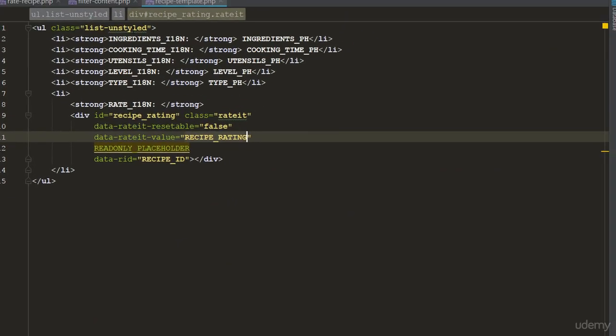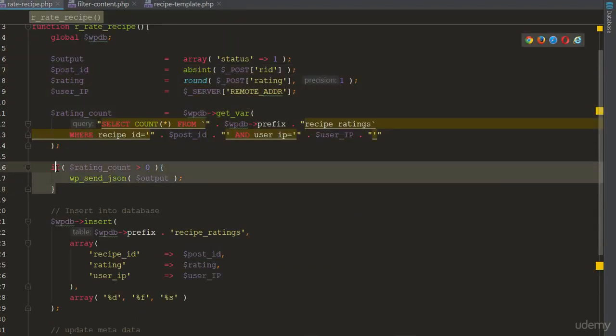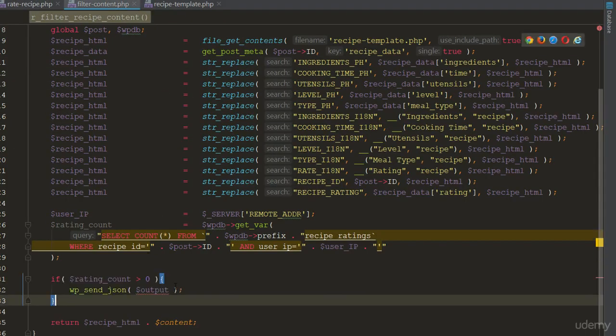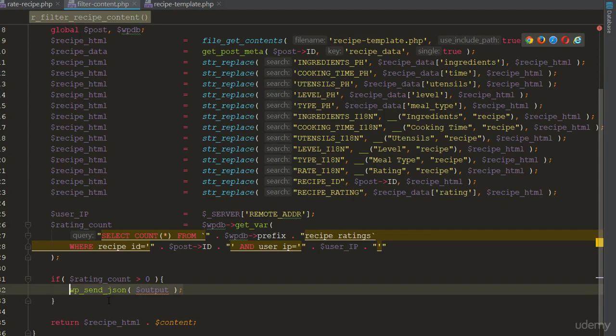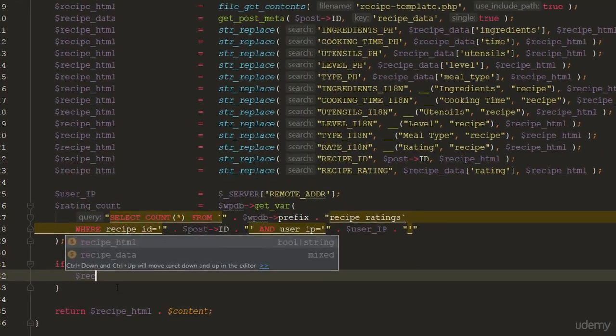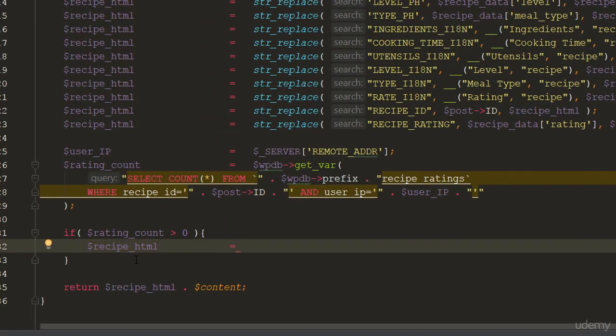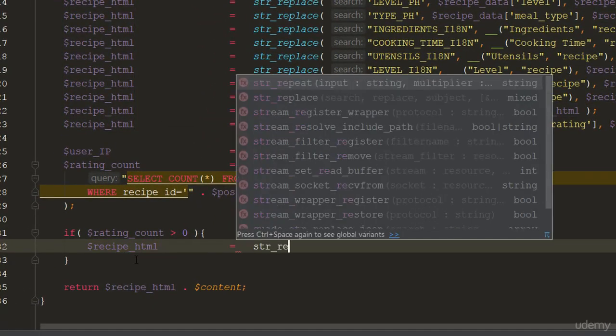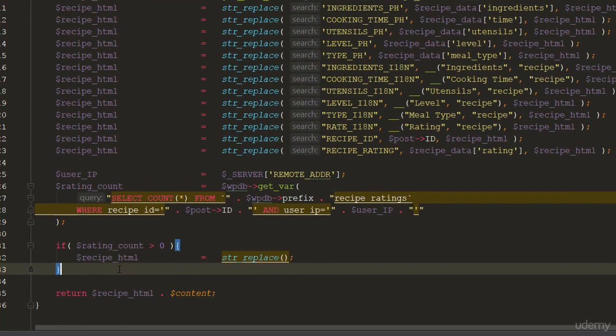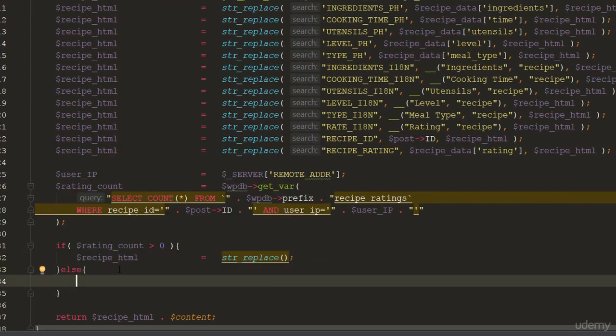If the user already rated the recipe, then we'll change the read-only placeholder to the data rated read-only attribute and set it to true. Otherwise, we'll just replace the placeholder with an empty string. The read-only property is set to false by default, so we don't need to set it ourselves.